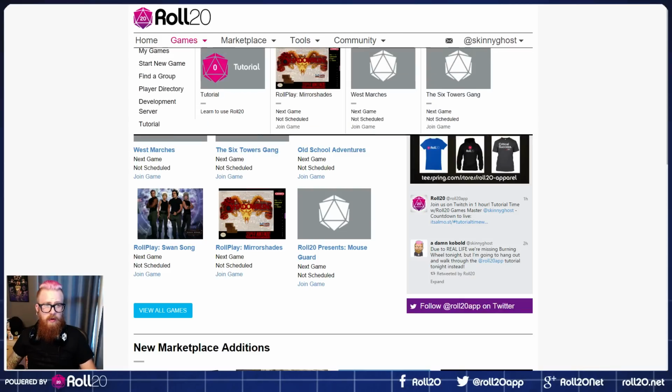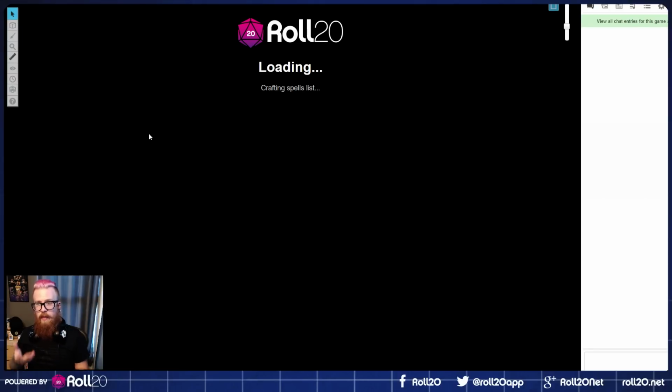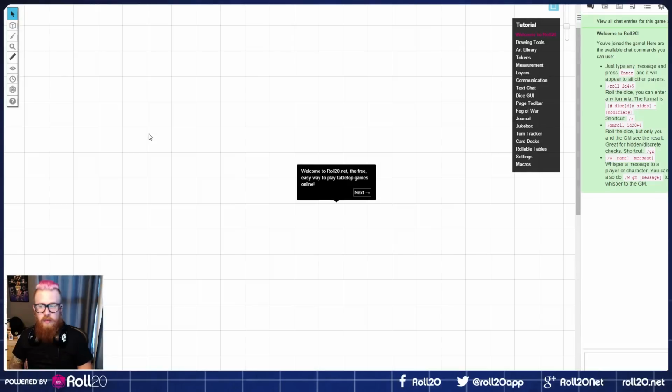But we're going to go up and we're going to go to games. We're going to hit up the tutorial. So the tutorial basically loads up a brand new game and walks you through step by step what we're going to learn. So we're going to look at the drawing tools. We're going to talk a little bit about the art library, about tokens and measurement. We'll go over communication and chat, the dice GUI, so all kinds of stuff. You can see it all over here.